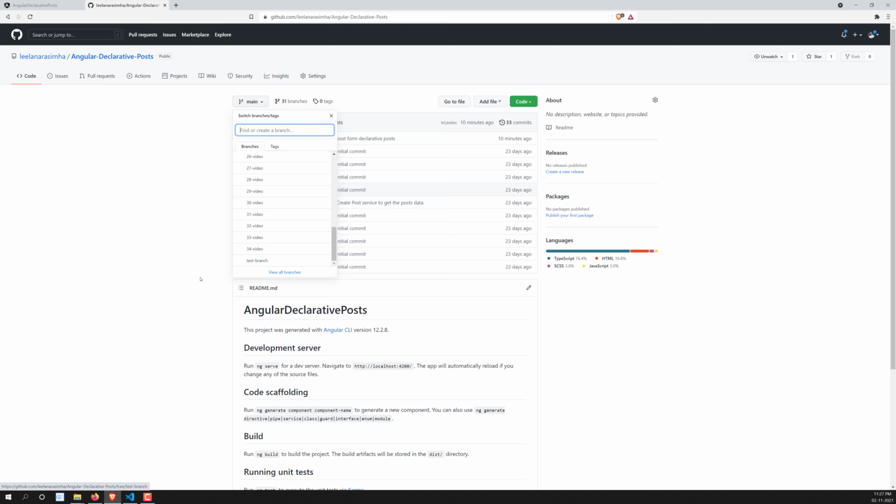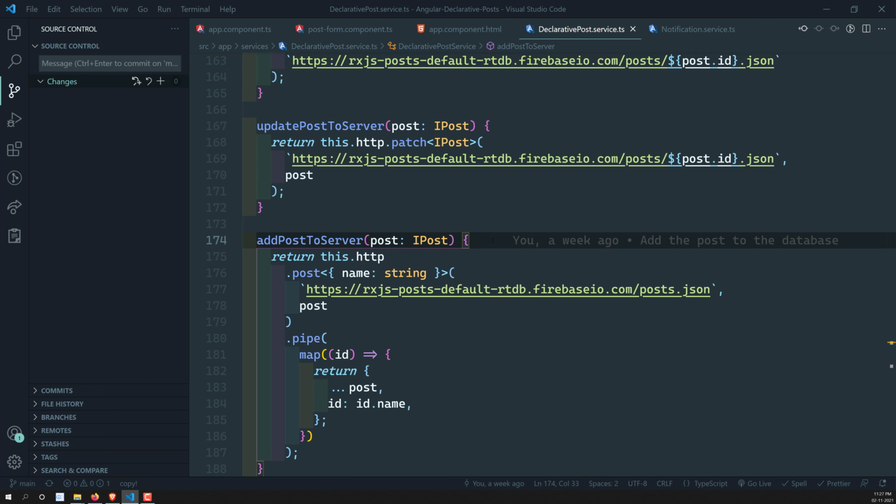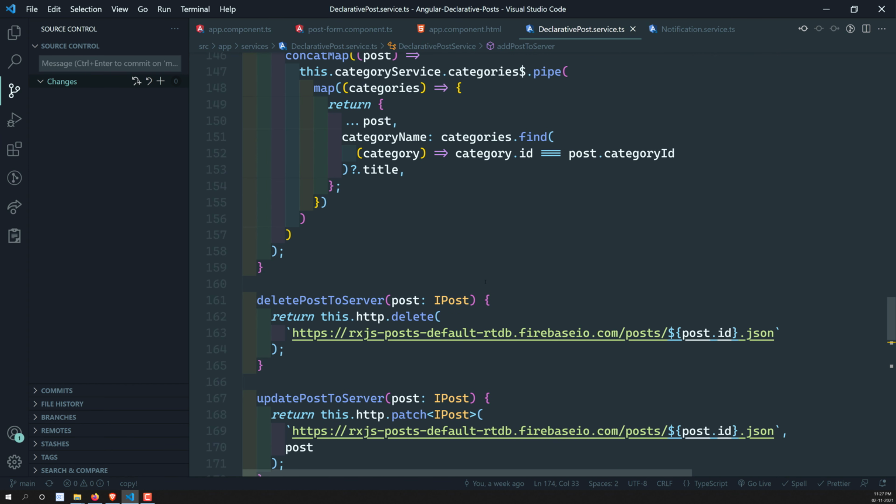So this is all about this Angular declarative posts. I hope you understood everything about this. So I am closing this one. Soon we will come with a new course, Angular CLI. I will start that course soon, as this one is finished.